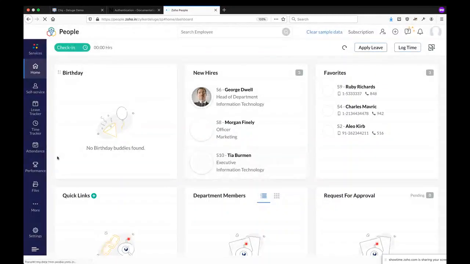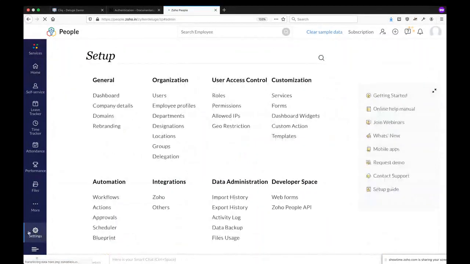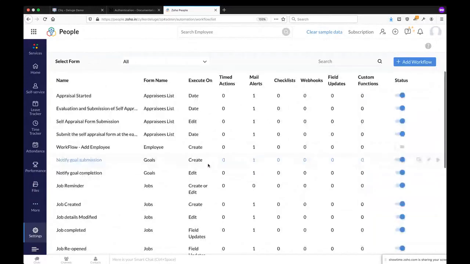Okay, so it's loaded now. And in general, in most Zoho services that support Deluge, if you go to settings, generally at the top right or in a panel like this, it will give you the setup, which is fairly standardized across Zoho products. And if you look under automation, you'll find workflows, that may allow you to trigger custom actions.